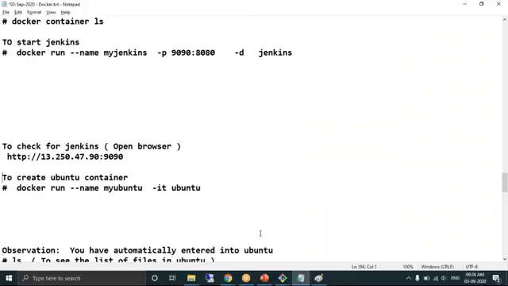I want to create an Ubuntu container. Ubuntu is what? An operating system, not an application, isn't it? You can create an operating system as a container also.